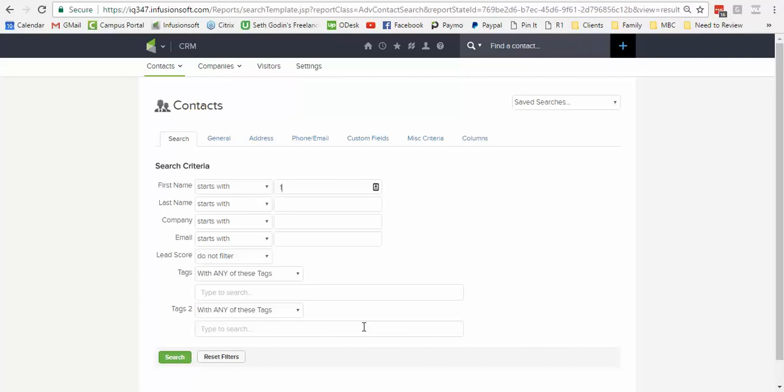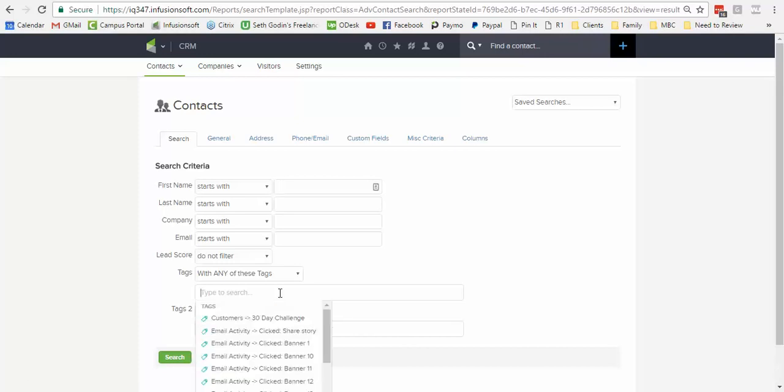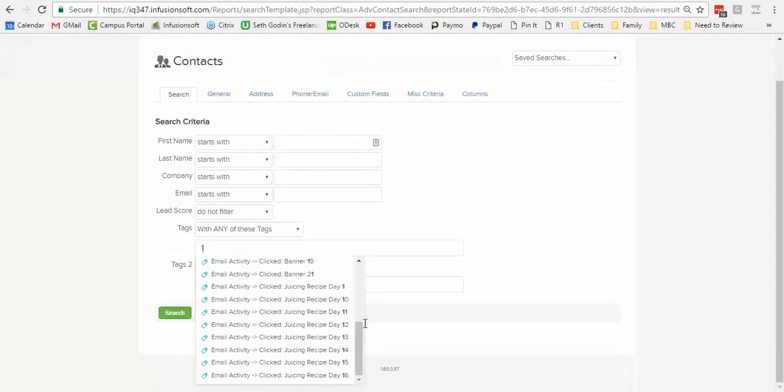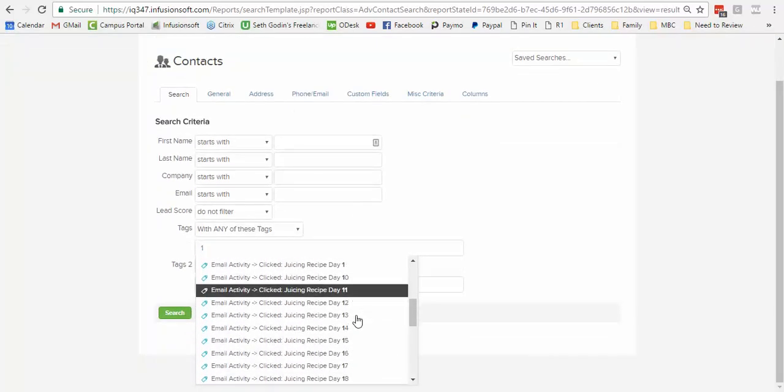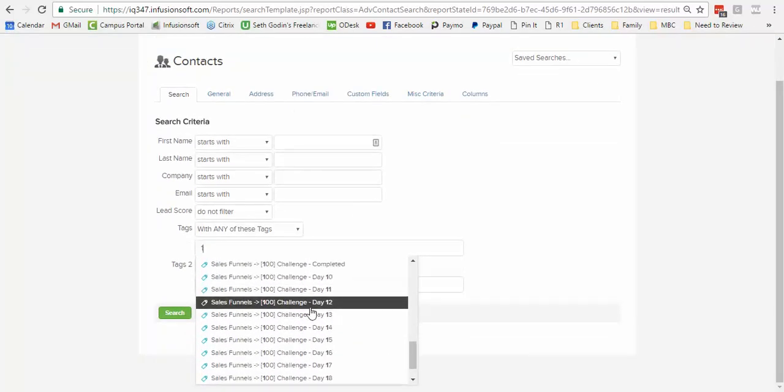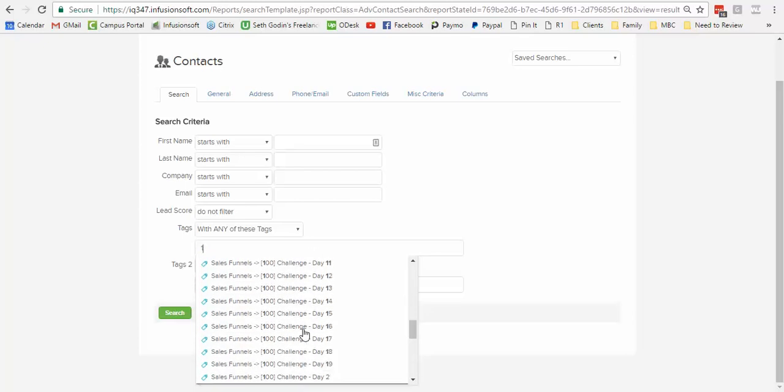Right here, I'm going to click in and I'm going to go day 1. So I'm going to start with a 1 and see if I can get to my tag for day 1. There's a lot of different tags that have a 1 in them, like this one says clicked banner. That's not the one I'm looking for. I actually want to get down to where they say challenge day, and I'm looking for day 1.